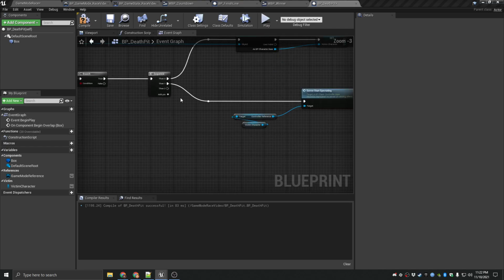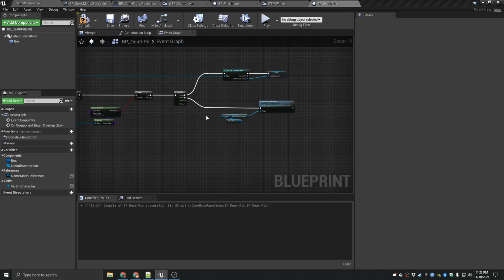And then there's kind of an odd side case. What happens if all the players in the level fall into the death pit? Well, the game could never end unless we did a little bit of extra functionality.